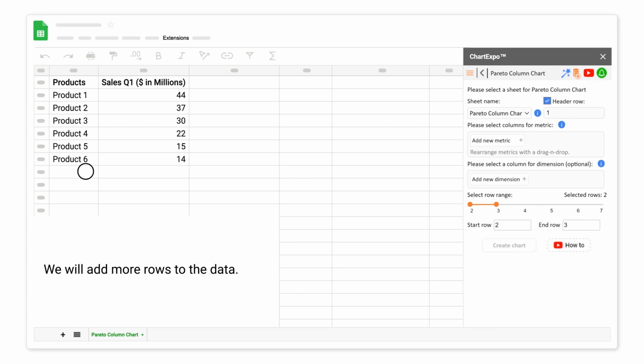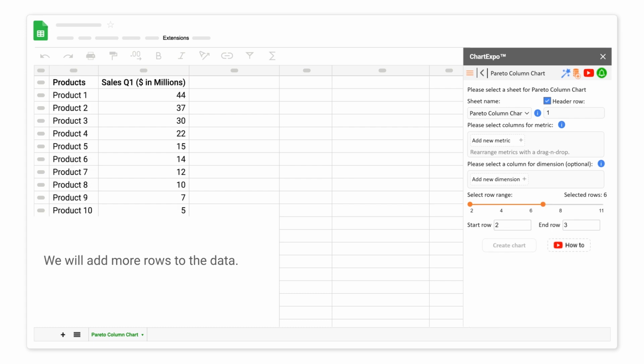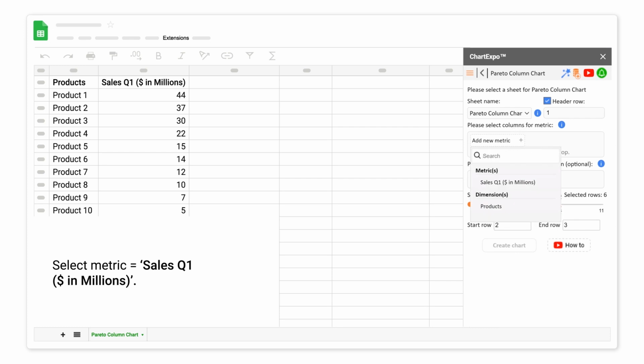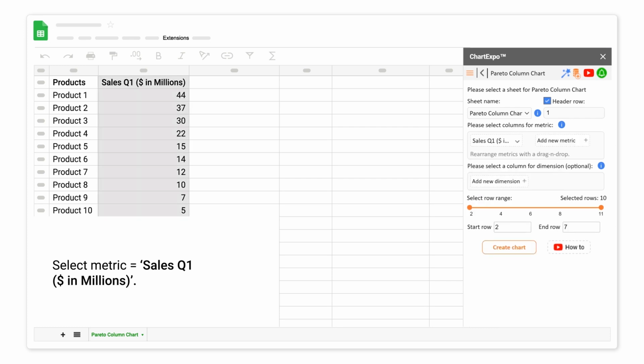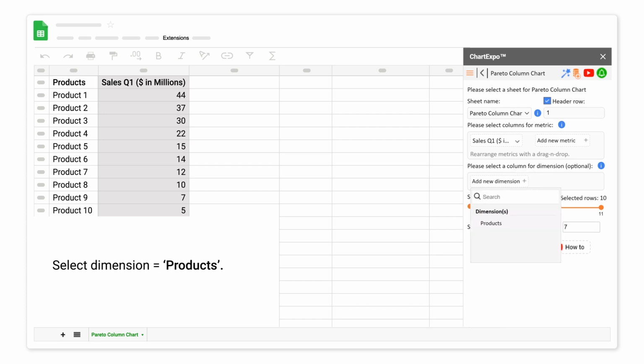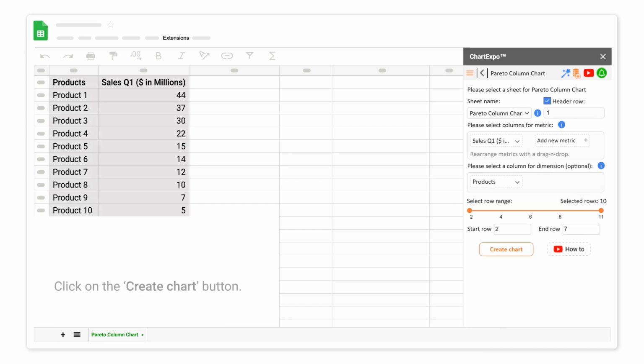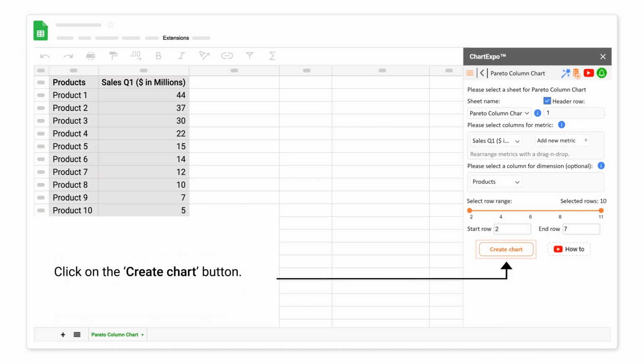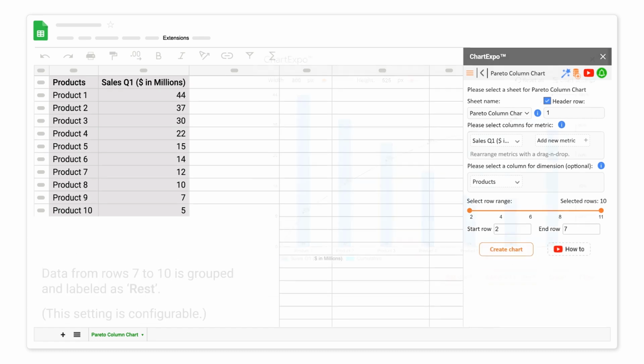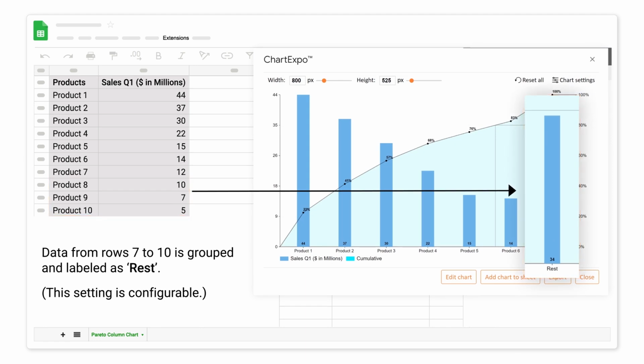We will add more rows to the data. Select Metric Sales Quarter 1. Select Dimension Products. Click on the Create Chart button. Data from rows 7 to 10 is grouped and labeled as rest. This setting is configurable.